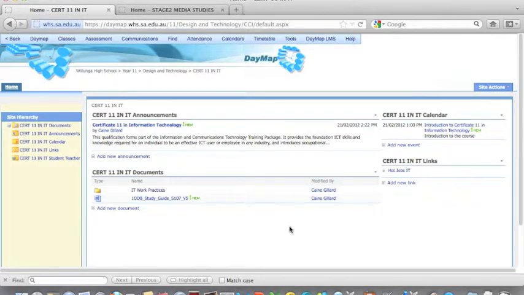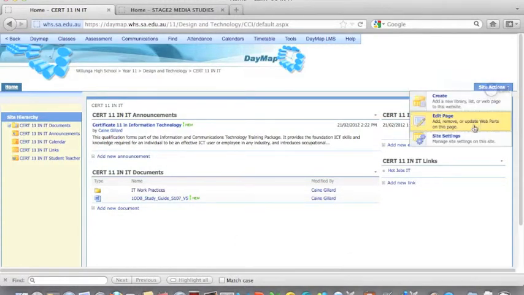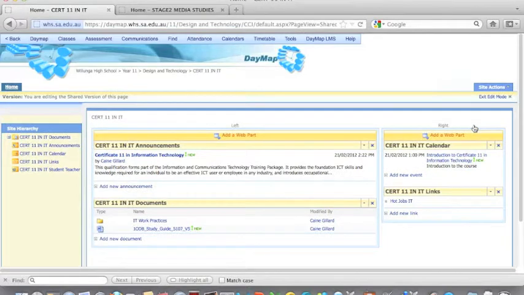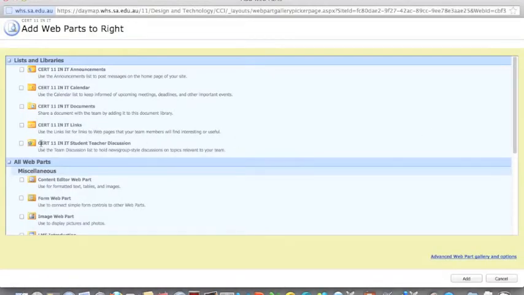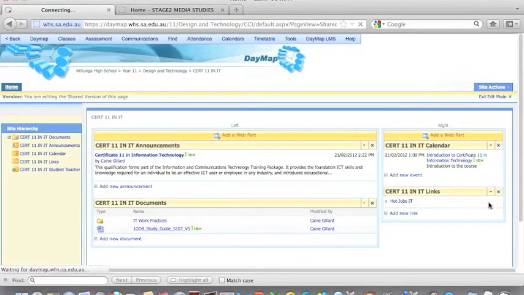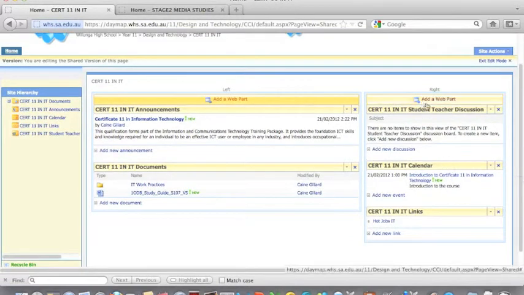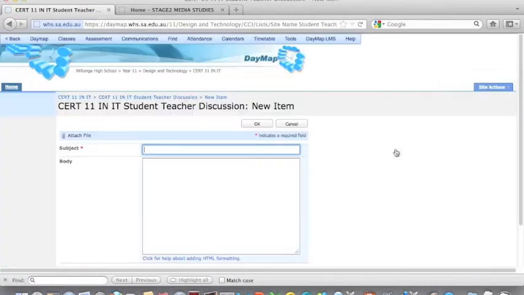Now I want to add a student-teacher discussion. So again, make sure you click on Site Actions, Edit Page. I want it to be on the right-hand side, so I'm going to add a web part. Click on Student-Teachers and Add. And here you have it. I'm going to talk about, get the kids to answer some questions.